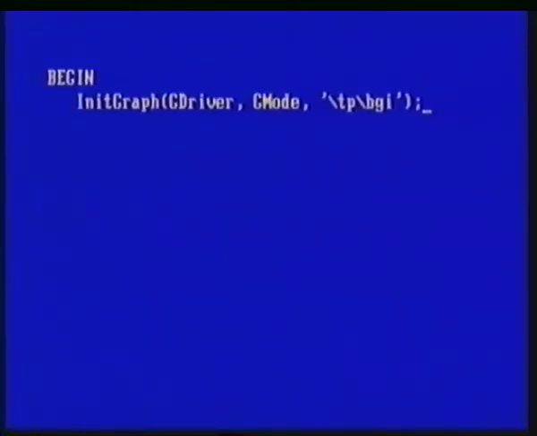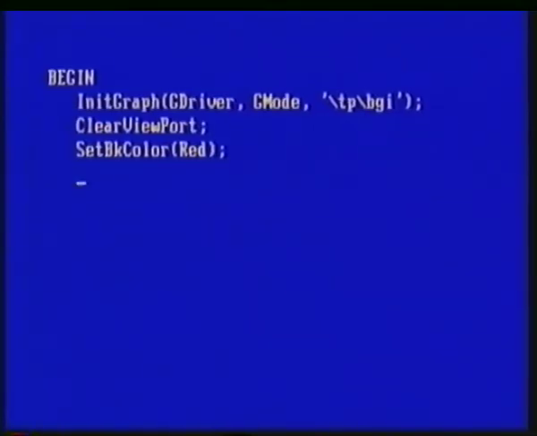Now let's draw some rectangles and circles. We'll use several, but by no means all, of the procedures in the Graph unit. The first statement we'll add after the call to InitGraph is the ClearViewPort procedure. We use this to make sure that the graphics display is empty before we use it to draw. It works a lot like ClrScr in text mode.